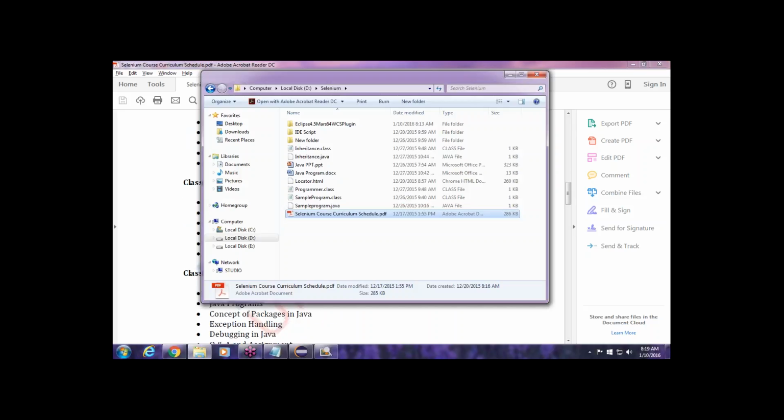What we have seen in array yesterday was one dimension, a single dimension array. But today we will see the two dimensional array, how we can handle it and how it will be accessible.